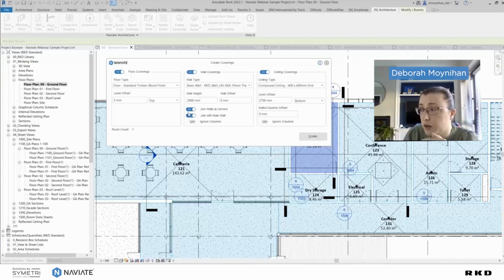I can turn on the joins. I can make sure it joins with the main wall so that it picks up my door opening so I don't need to cut around my doors. I can also choose to ignore columns or include columns if I want to. Again, with my ceiling, I can pick my ceiling type, I can set the height of my ceiling, and you can say whether that's to the bottom of the ceiling or the top of the ceiling, generally bottom of your ceiling. And then if you need to offset around walls or columns, you can actually put in an offset as well.